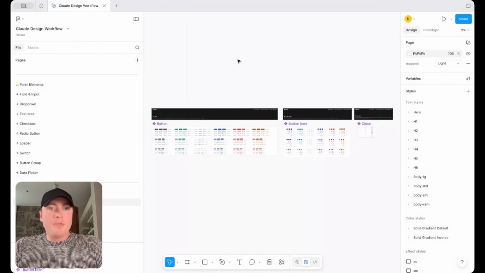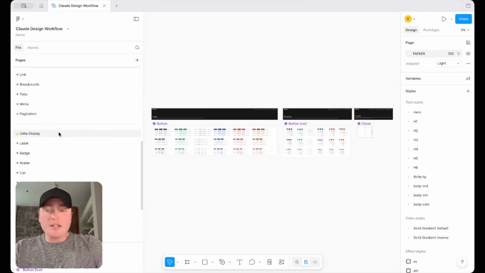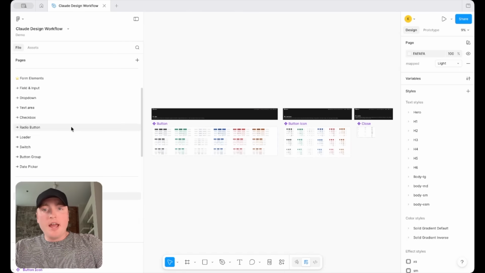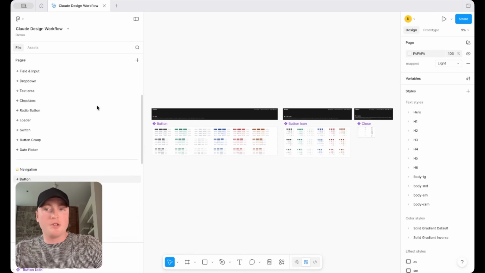Whenever I'm training AI on my design system, I've found a lot of success when my components are grouped like this. We have your form elements and all the related components beneath it. You have your navigation components and all the related components beneath it. You have your data display grouping with all the components beneath it. It just helps keep the AI on track a little bit and helps to organize its thinking. Again, it doesn't matter the types of groups that you have.